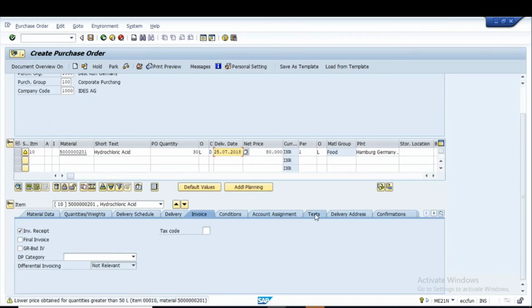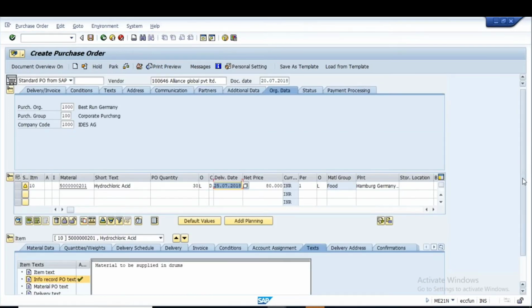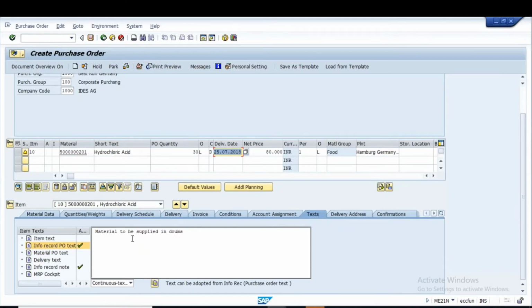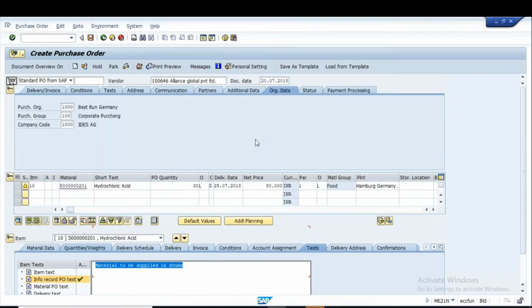Now if you go to the text, there is a tab called text here. You can see whatever data we maintained in the info record, material to be supplied in drums, it is automatically coming over here. Are you able to see? So whenever you are creating the PO for that vendor and material combination, provided you have an info record, the system will read it and propose all the data, so that the purchasing officer does not need to enter all this data again and again. This is the use of the purchase info record.